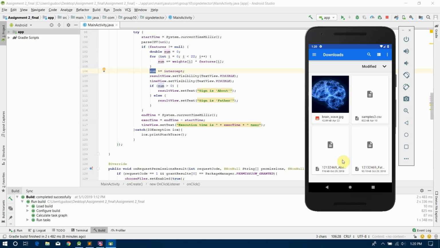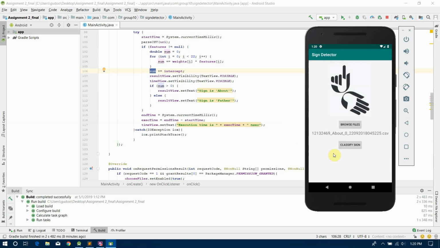Now first let's choose the about file. As we selected the about file, you can see that it has been displayed here, and since you can also see that it's an about file, let's classify this file. I click the button here, and the application classifies the data using the model, and it predicts that the word is about, and the execution time taken is this much. Now when I click Browse Files again, you will see that this sign has disappeared, and the time taken has also disappeared.